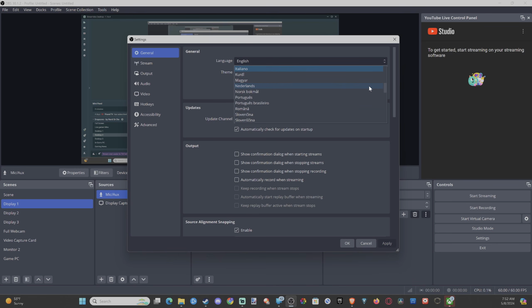And it seems like there is quite a bit of different languages. We even have Tagalog if you're over in the Philippines. See if we have Cebuano. Nope, I don't see that under here. So just go through this list and see if your language is available to use.